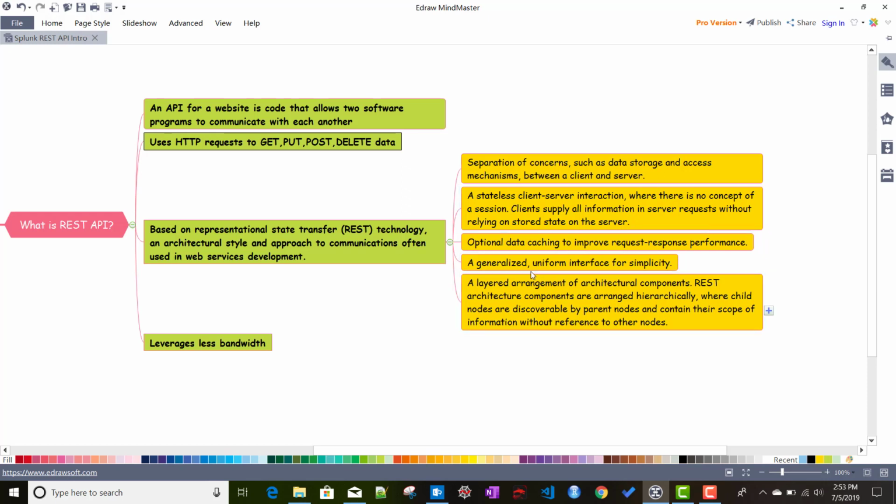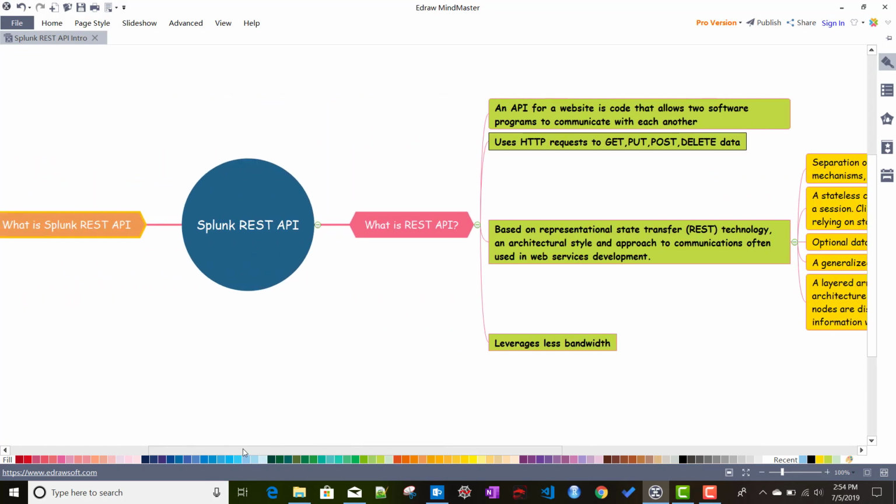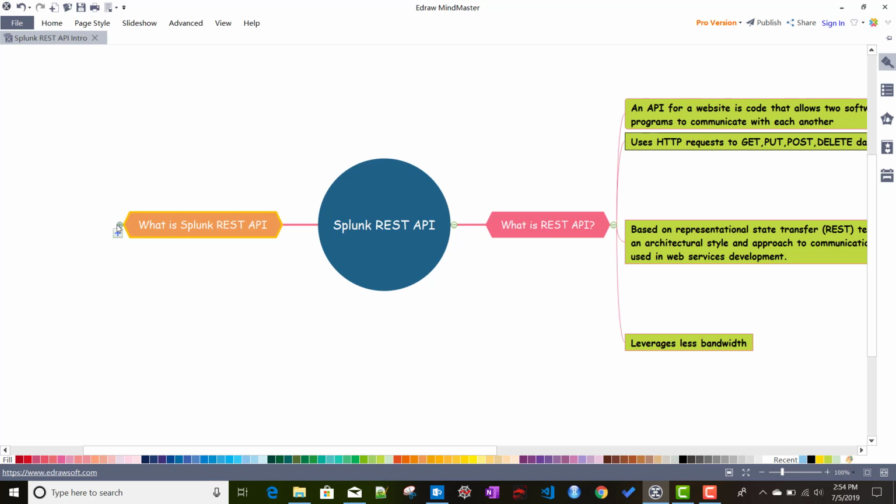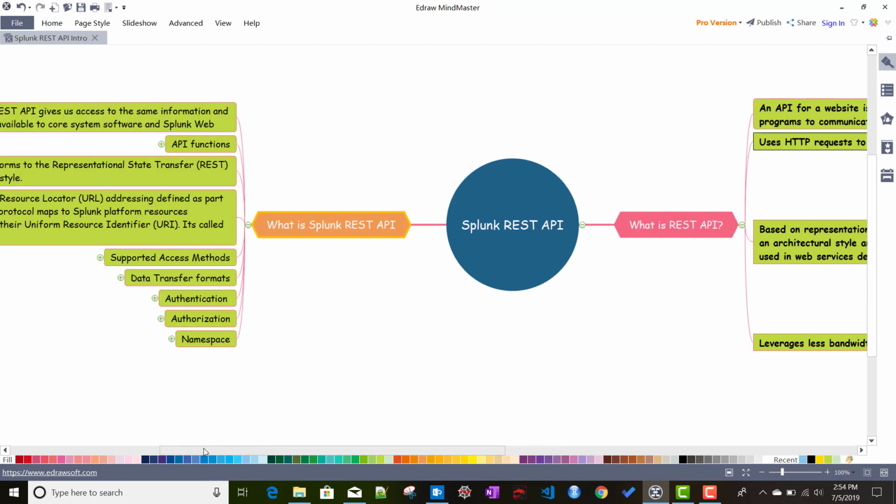It can have optional data caching to improve request-response performance, and it has a very uniform interface for simplicity, and all of its architectural components are arranged hierarchically. That means child nodes are discoverable by parent nodes, and contain their scope of information without reference to other nodes. These are some of the basic properties of REST technology. Now, with that understood, we'll move to the Splunk REST API and how Splunk has implemented it.